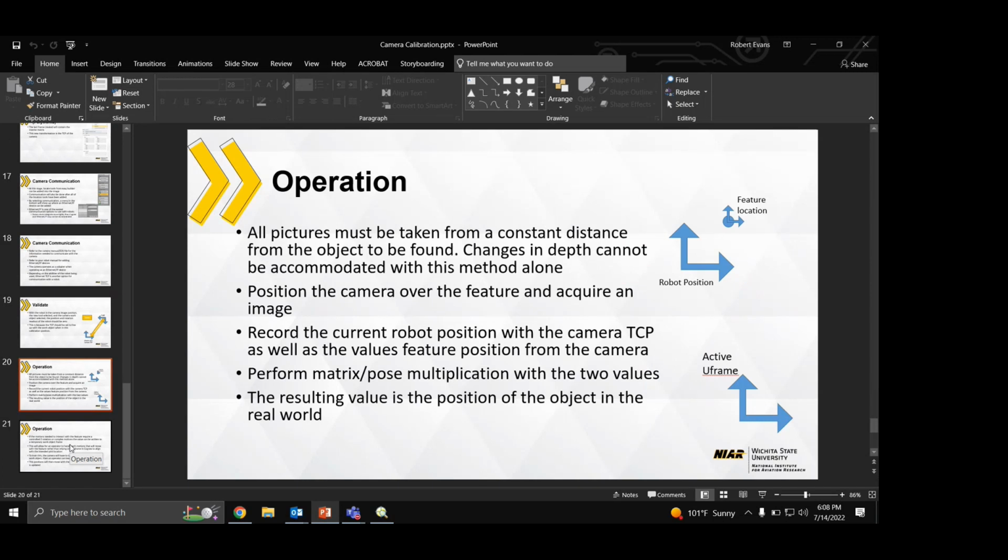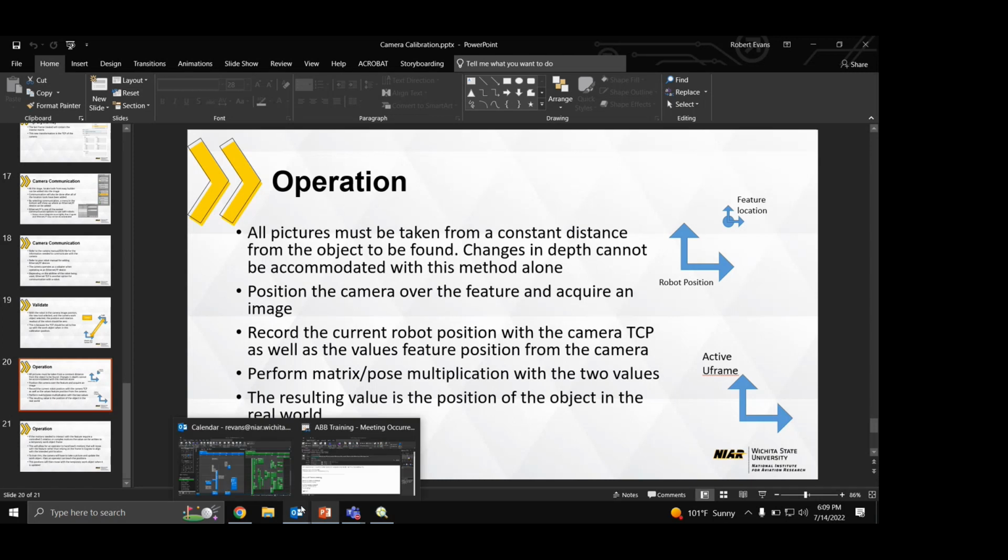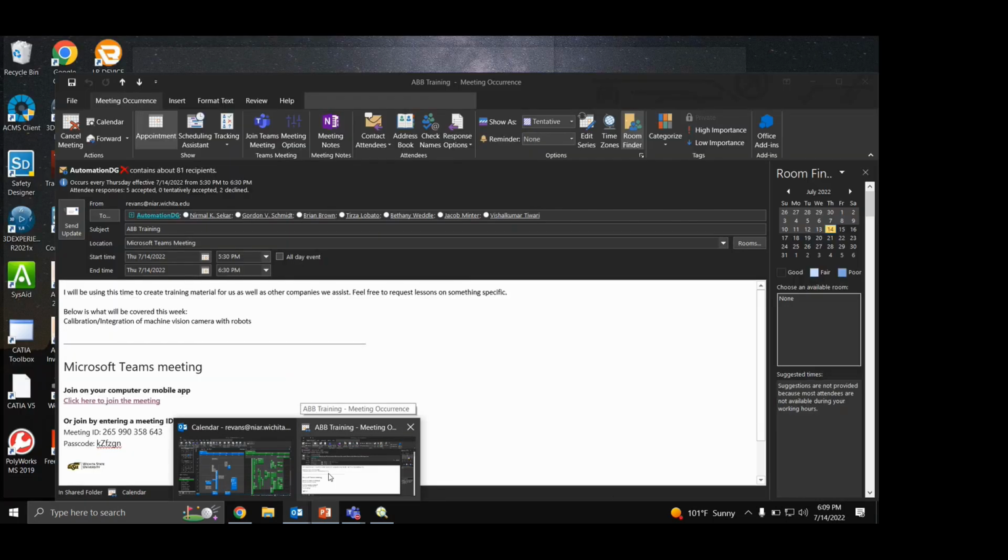All right, but after you've taken that picture and gotten the XY value from the camera, you can then do what's called a matrix multiplication or a pose multiplication to get the feature's location in the active work object coordinate system. The reason you want it in the active work object coordinate system and not just relative to the camera's coordinate system is because if you tell the robot to go to 1 millimeter and 2 millimeters, then it's going to try and go inside of its own base because that's 1 millimeter and 2 millimeters from the base of the robot.